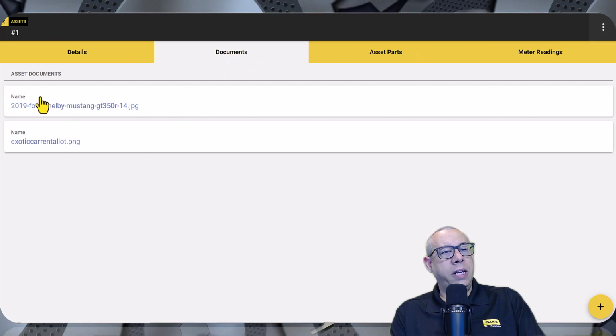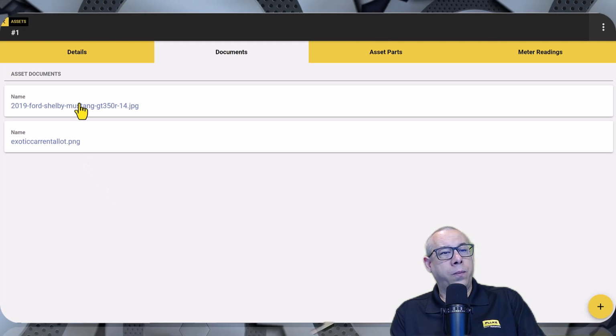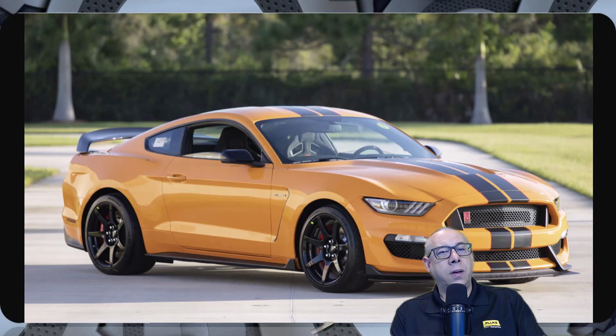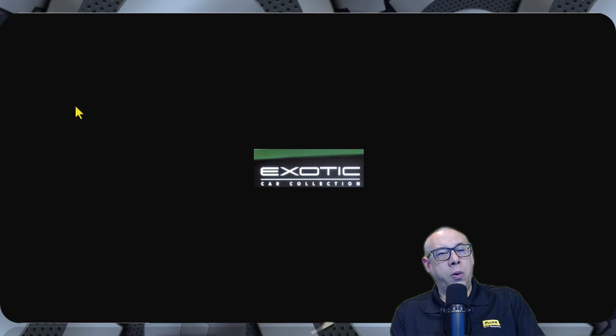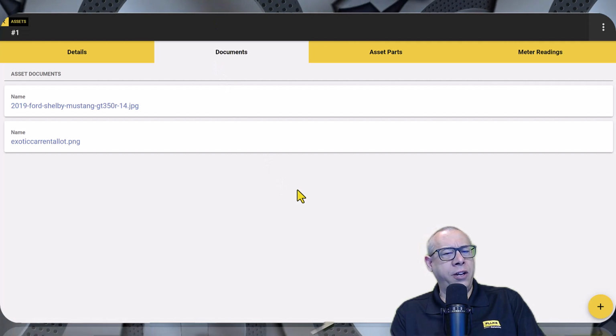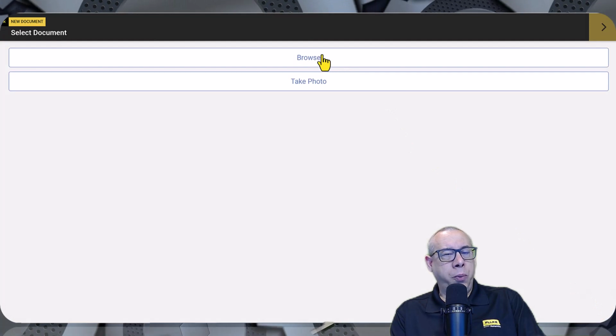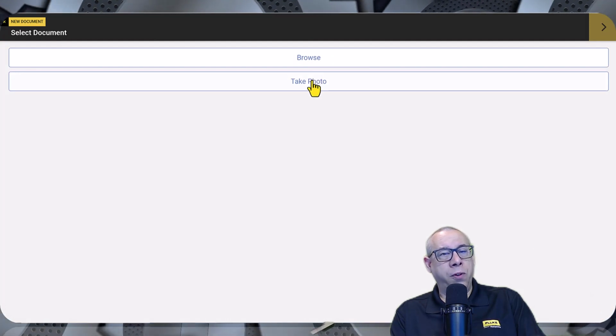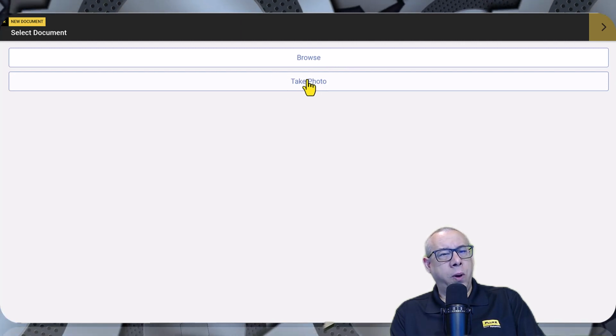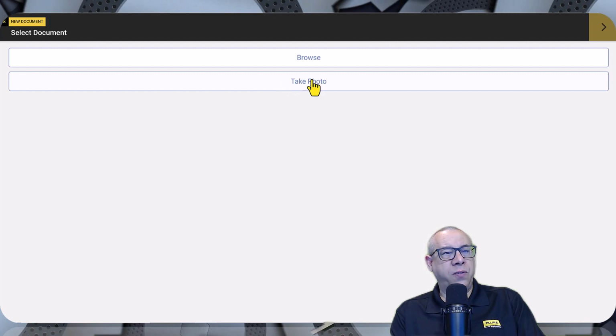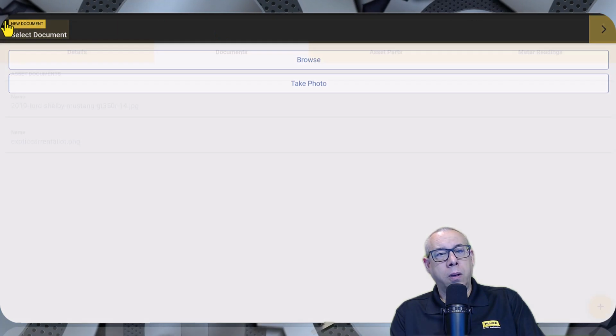Documents shows any kind of documentation you have currently for the asset. This one has a photo, and also it has a logo for the exotic car rental lot that it is a part of. You could also add documents to the asset directly by clicking the plus button and browse your computer for the document, or if you have your mobile device or iPad or your Samsung device, you can take a photo of it. I can't do that now because my webcam is photographing me. It's making a video of me at the moment, so it is in use.